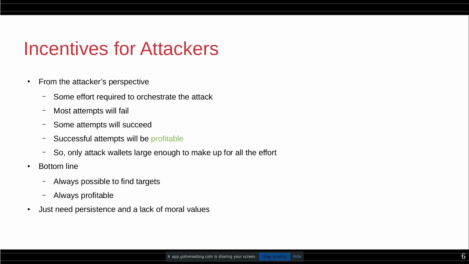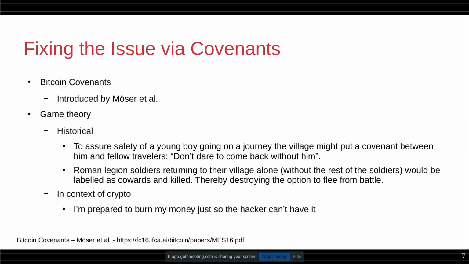So what they can do is they can only choose the highest crypto holders, the ones who have the most, and if they choose the right people, they will be profitable. So the bottom line for them is that it's always possible to find targets because somebody would have a lot of crypto, and if they can find the right targets, then they are always profitable. They just need to be persistent, and they need to have a lack of moral values. That much is obvious. So let's see how we can solve this issue with covenants.